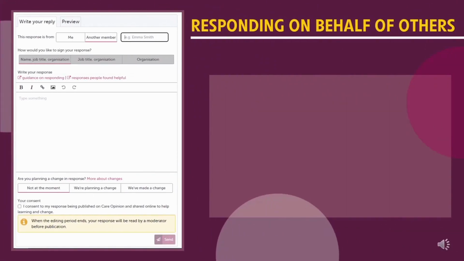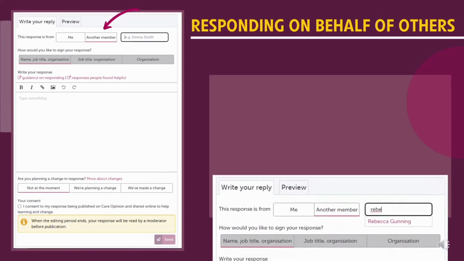If you have administrator access to the platform, you will be able to enter a response on behalf of another staff member. The process is much the same, except for one additional step at the beginning. The platform asks you to indicate who the response is from. The default setting is "me," as in yourself, as many people respond for themselves.